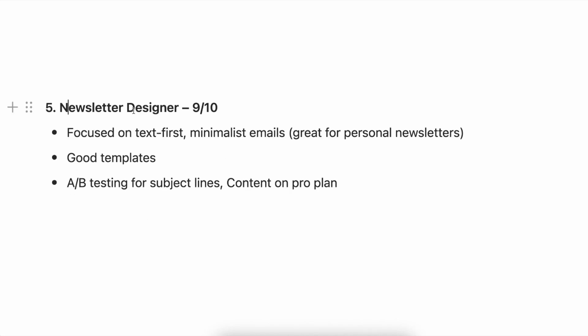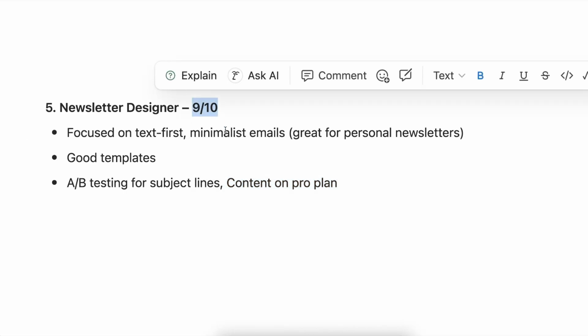When it comes to newsletter designer, it's focused on text first actually. It's very minimalistic, great for personal newsletters, but you can create actually some really beautiful newsletters and they have great templates. Customization is actually really great. I really like the customization on Kit, and they do also provide you A/B testing for subject lines, 2 for the main plan and 5 actually subject line A/B testings for the pro plan, which is really a lot. And on the pro plan you also get content A/B testing as well, so it's a 9 out of 10.